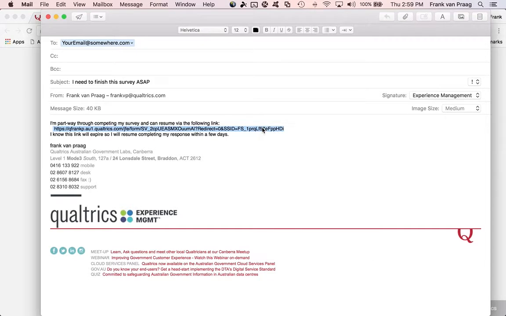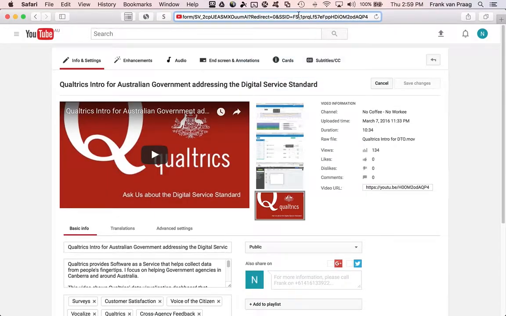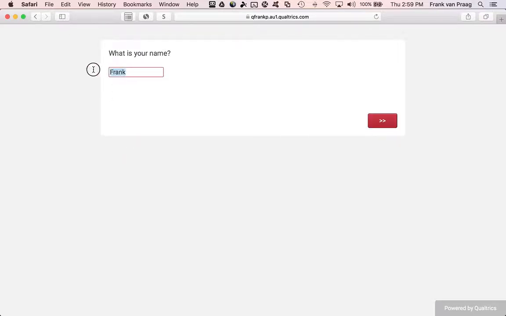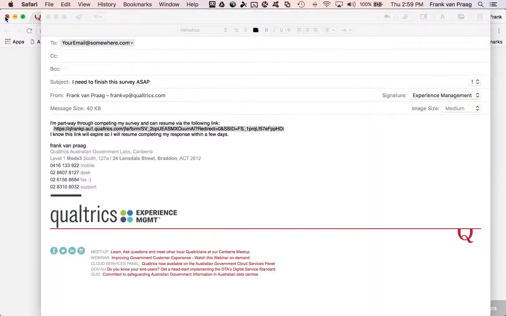So if I actually copy that and go to a completely different browser, such as Safari, and paste it in, there's Safari, I'm pasting it in, you will discover that that session ID allows Safari on a different computer to know exactly what this user was up to, and will have their name, and you can continue working right away. So how did I do that?